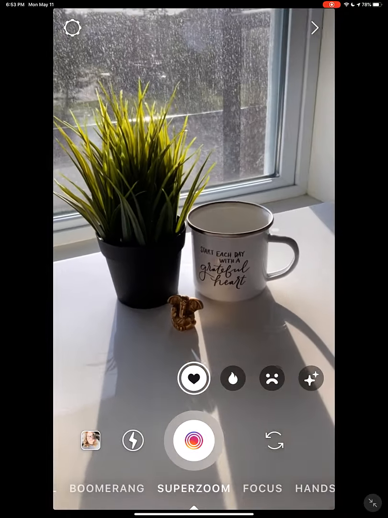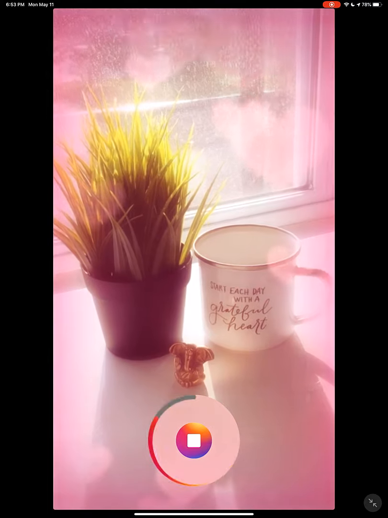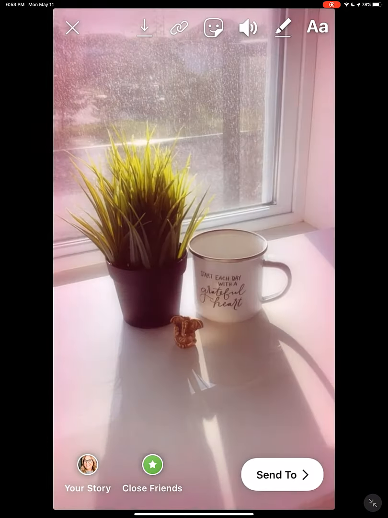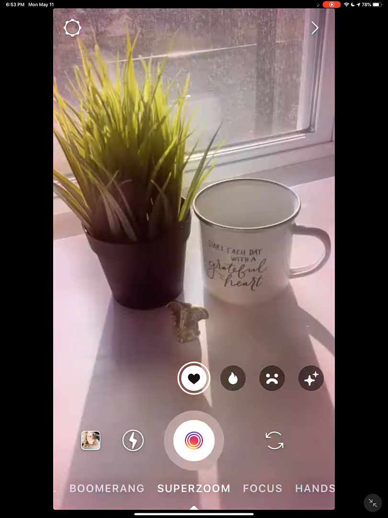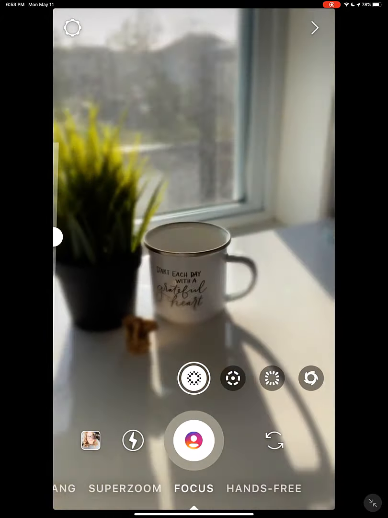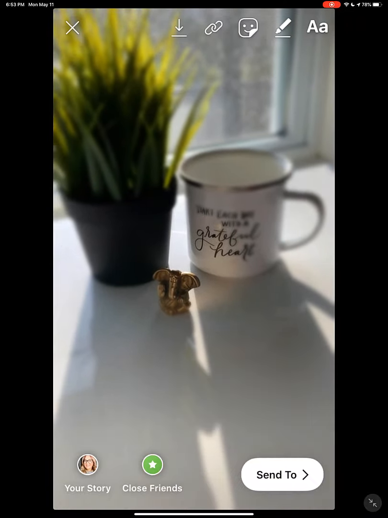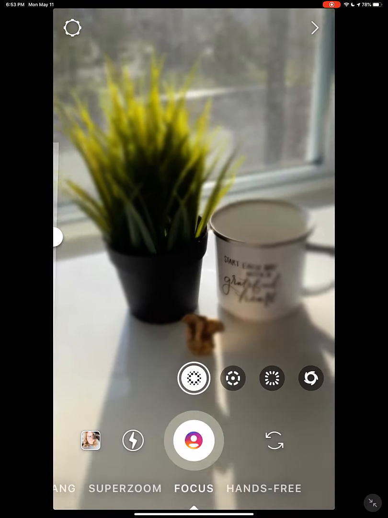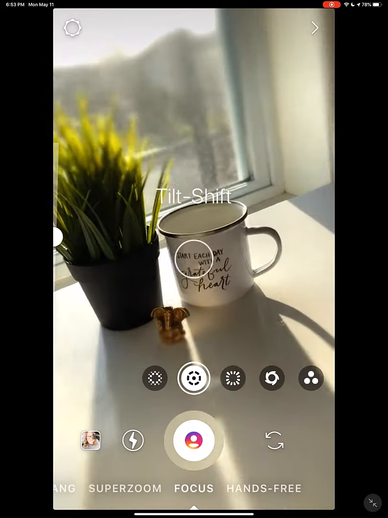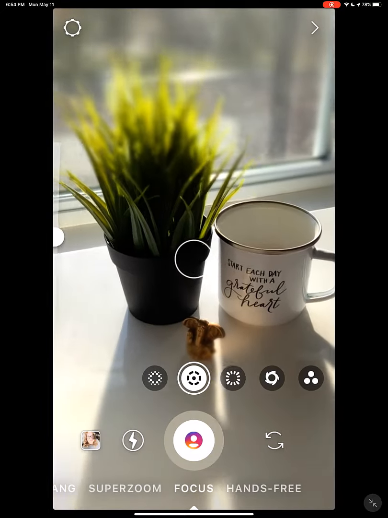Let's see the other options. We have super zoom. If we click super zoom, it zooms right in. Again, you can share any of these. Let's say focus. This focuses on one particular part and blurs out the rest. You can see how it focused just on that particular part. So that's focus, and there's lots of different ones. You can also do tilt shift, which is just a different way of focusing.